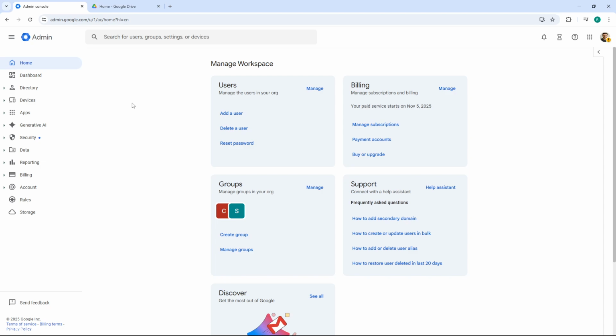First, open your browser and navigate to admin.google.com. This is your starting point for accessing Google Workspace with administrator privileges. Once the page loads, you'll need to enter your workspace credentials. Type in the email address and password associated with your Workspace account. These credentials are what give you the necessary permissions to manage documents across your organization's Drive.